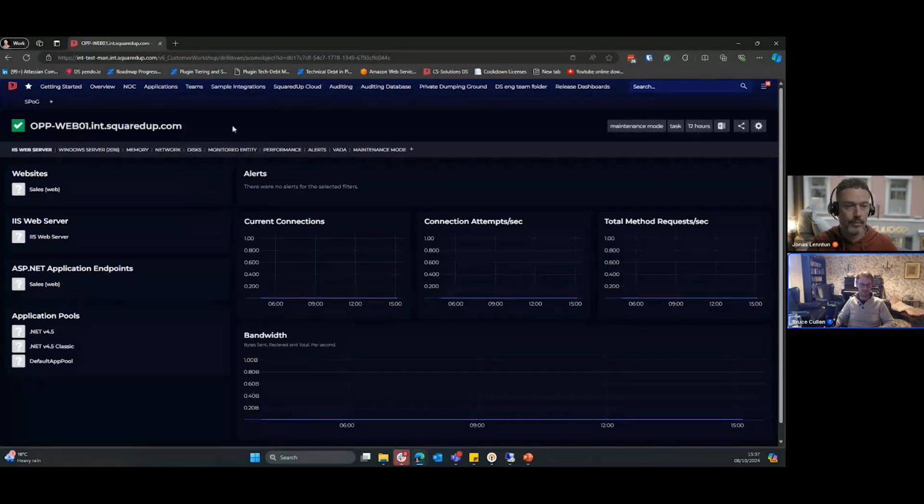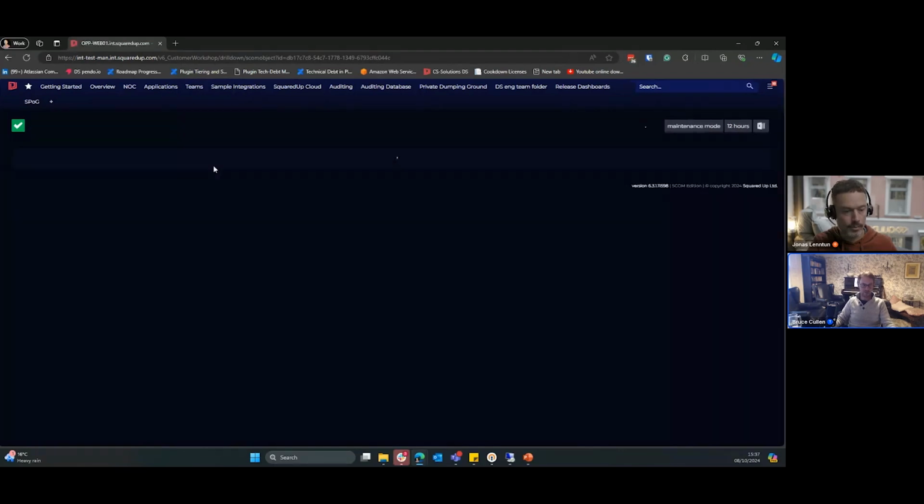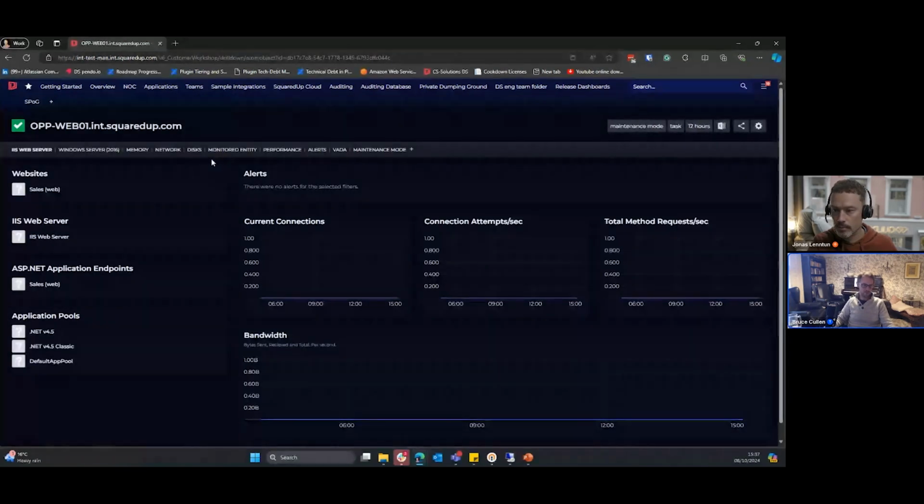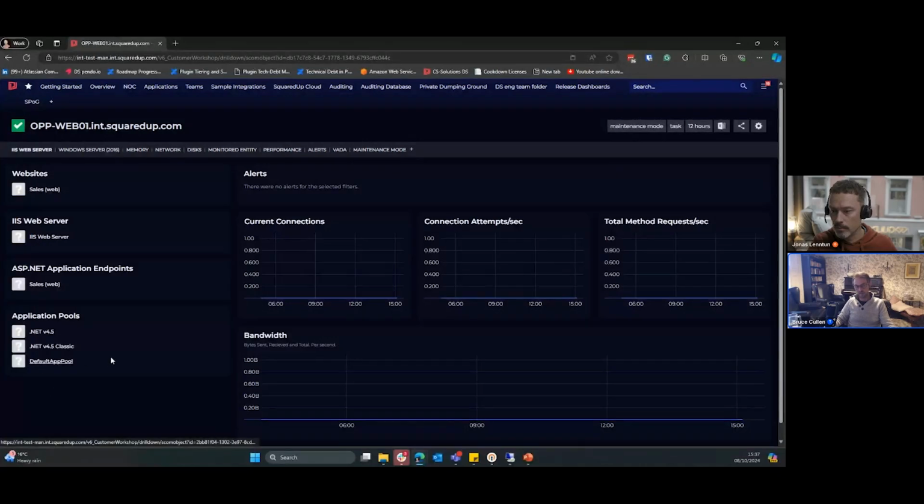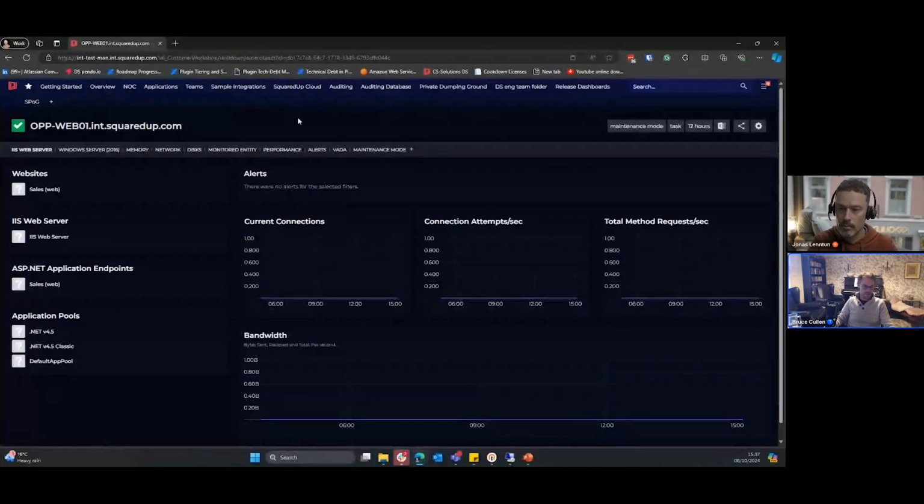Look, here we go. This has just come out of maintenance mode. It looks like it was SCOM that did it, because it has done something with the child components. So they're going to come back and recalculate their health.